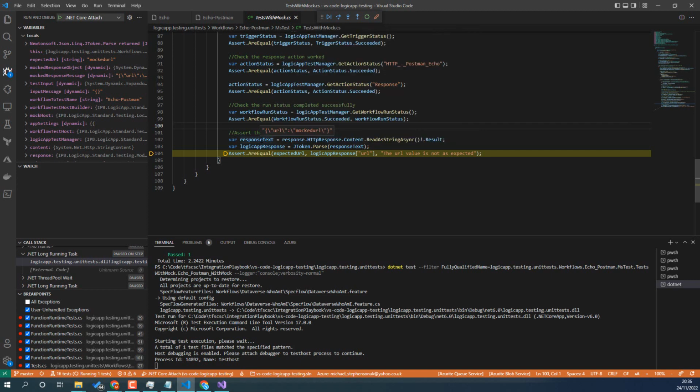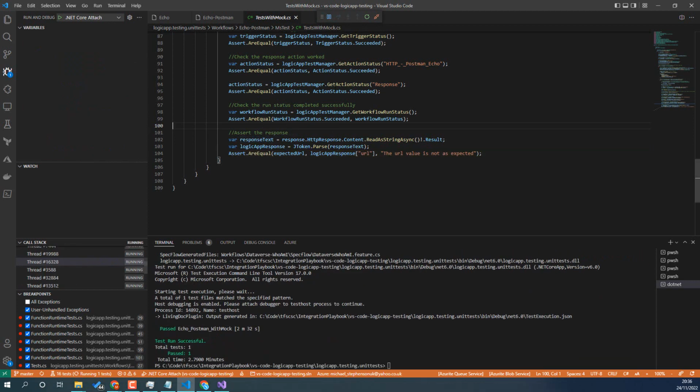On the text, right? Yeah. So there's the mocked URL. It is the property we got back, so we know that it called our mock server and it didn't call Postman. So we know that we've successfully mocked the Postman HTTP call now.